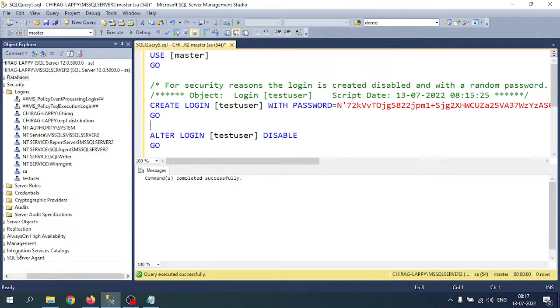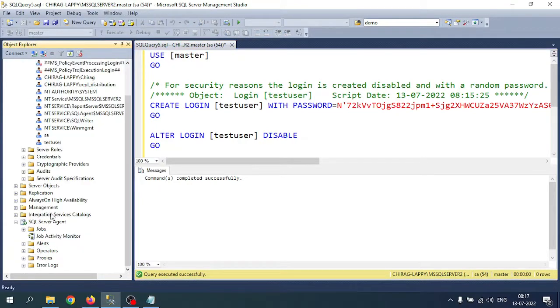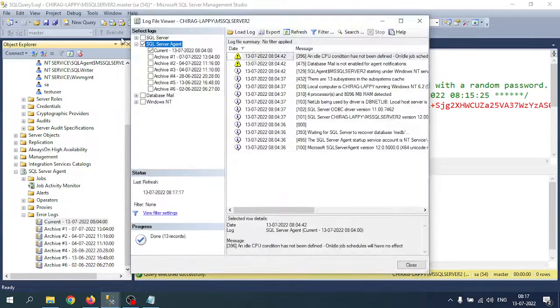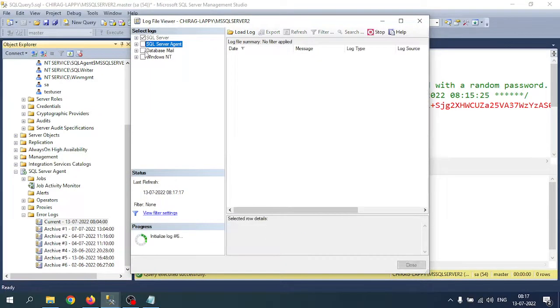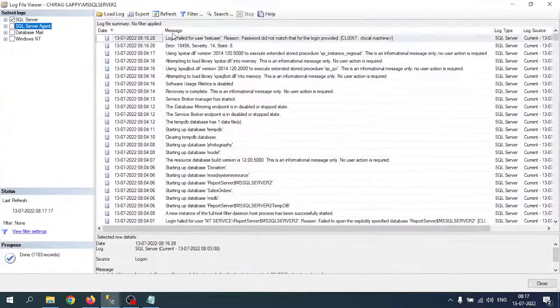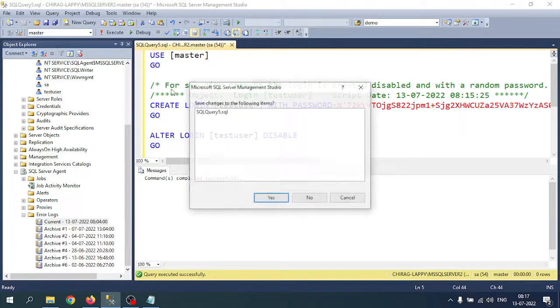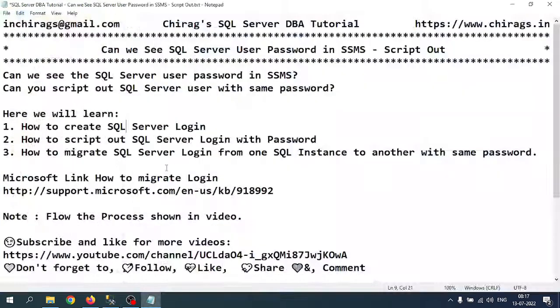Now let me check the error. Login failed for user test user, random password did not match the login provided. That means the password we provided is not the random password that was generated from here. This is not working, meaning we don't know the random password. What is the random password?